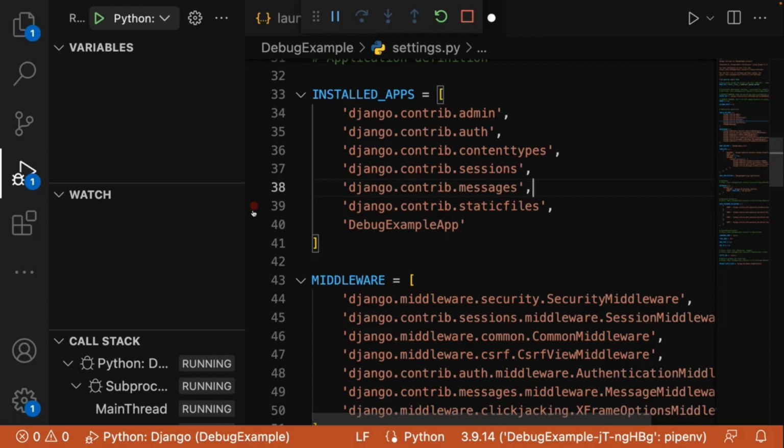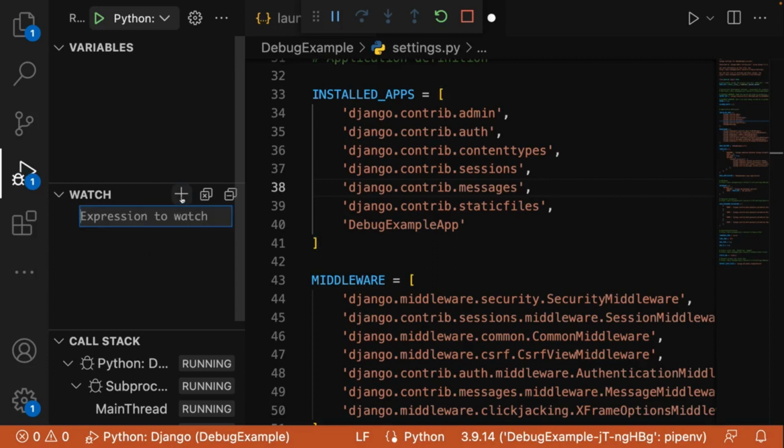You can add or remove breakpoints by clicking on the red dot beside every line number in VS Code. The second one is watch. You can add variables to the watch list by clicking on the plus icon and examining their values whenever they change. Using the breakpoints and the watch list, you can continuously monitor how and when the values of those variables change. Now, let's move on to the debug toolbar.